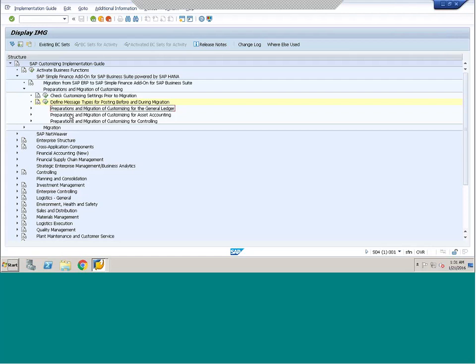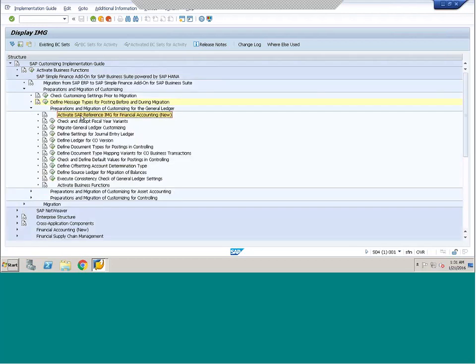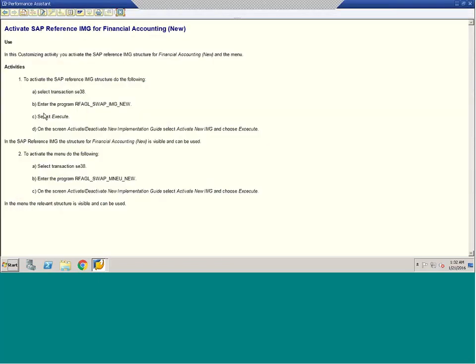Okay, let's go into the first node. Activate SAP reference IMG for financial accounting new. What does it mean? In this customizing activity, you activate the SAP reference IMG structure for financial accounting new. The main activity is that you have to activate the new IMG basically.